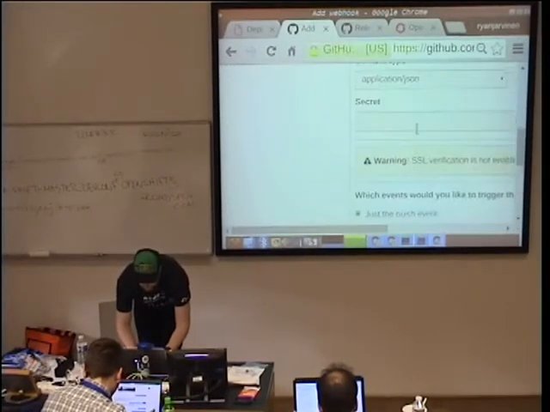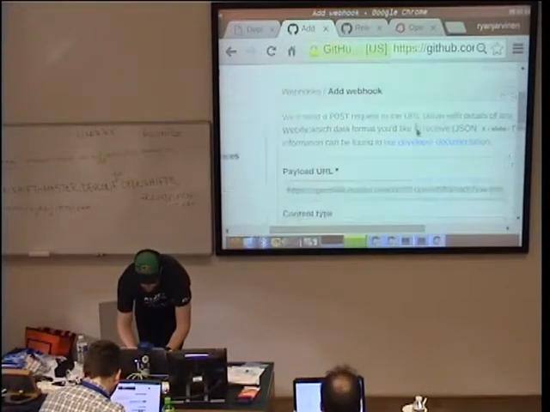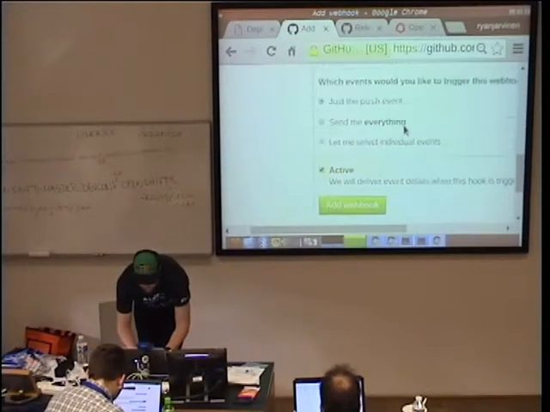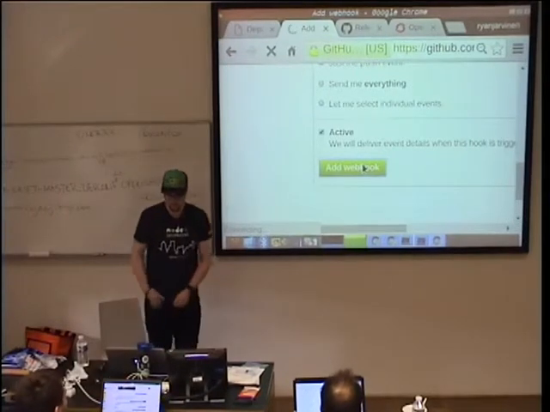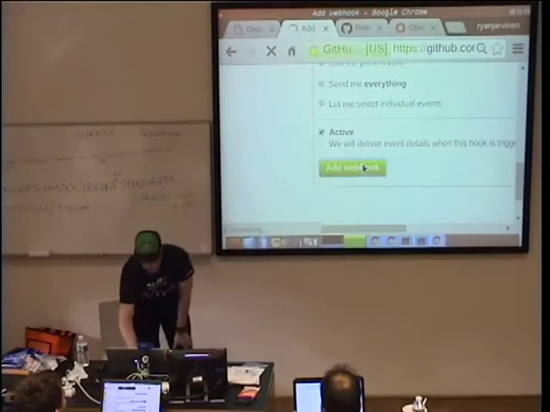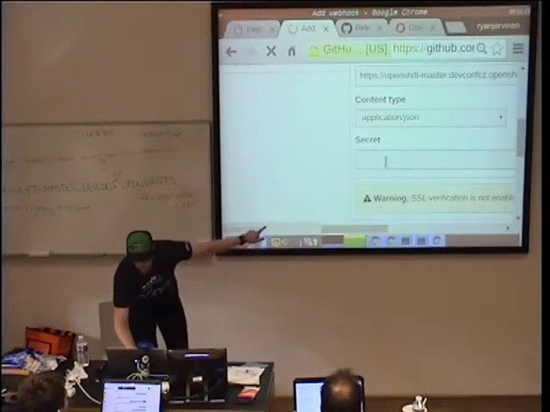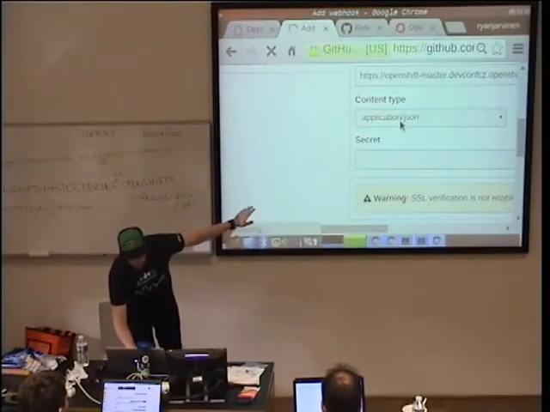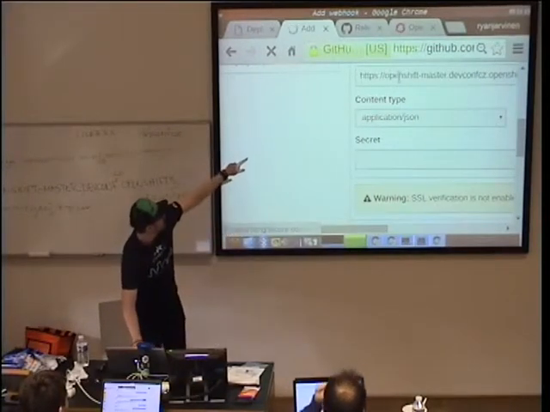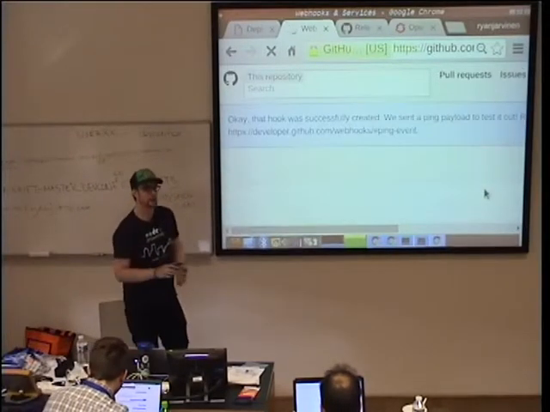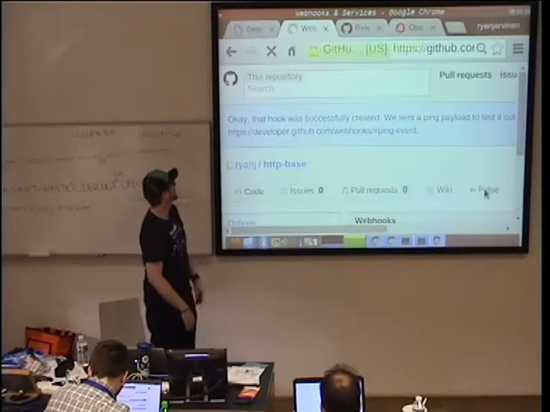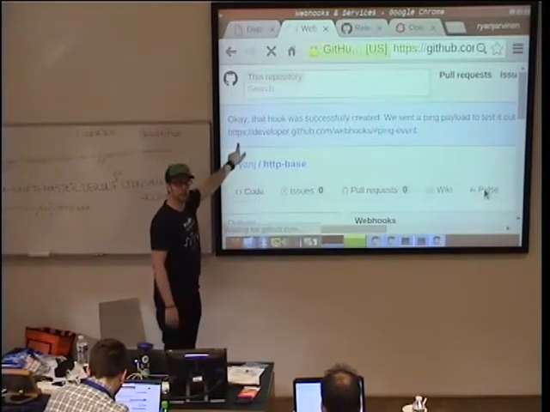So I think I still need to add webhook. And the secret. No, you can leave the secret blank. All you need is the top line, and you need disable SSL. Otherwise, everything else leave with the defaults. Okay. My webhook is created.